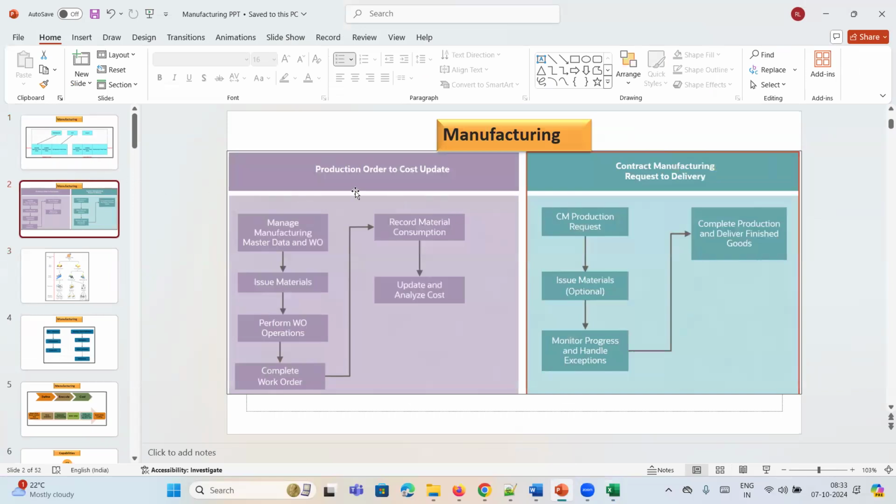As I mentioned, manufacturing will support your in-house operations. This is the in-house operation, and this is the contract manufacturing operation. Anyway, as you asked about the second slide, this is the in-house process and this is the contract manufacturing process. From tomorrow onwards, we are going to discuss in detail. That is the reason I didn't discuss it here.